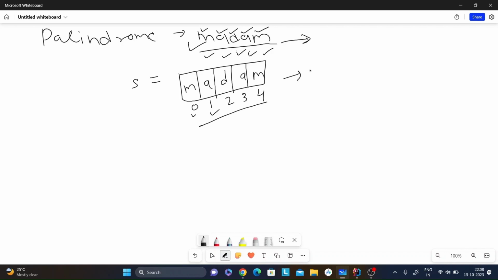So if you read from the start, and if you read from the end to the start, you will encounter the same string. So this is the palindrome string. So this madam is a palindrome string. Let's see another example: race car is also a palindrome string.